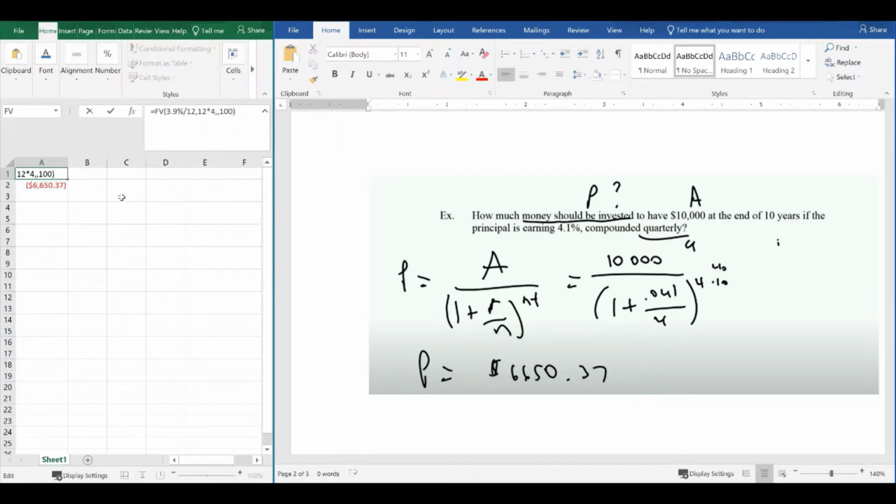Okay, so for that one, I used PV this time for present value, and once again, since it's a one-time deposit I'm looking for, I do a double comma and then the 10,000 at the end, because those formulas are not actually designed for a one-time deposit, so we have to modify them.